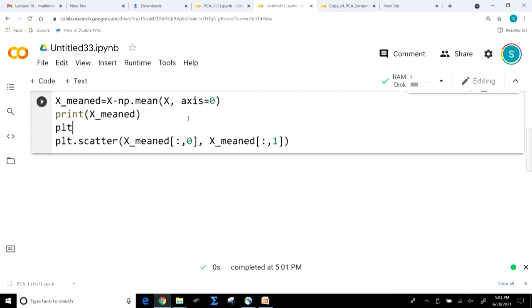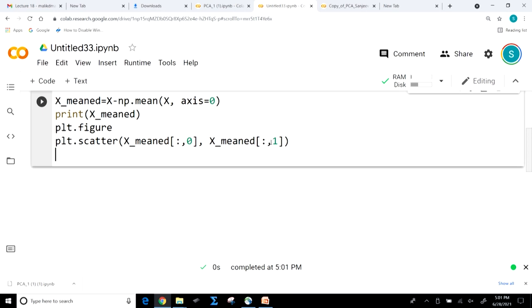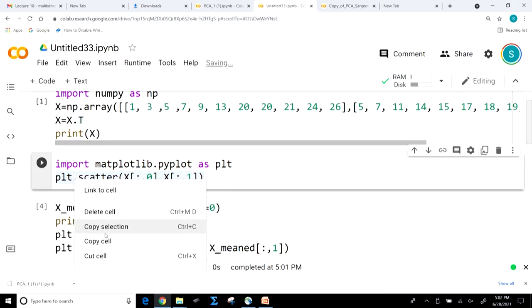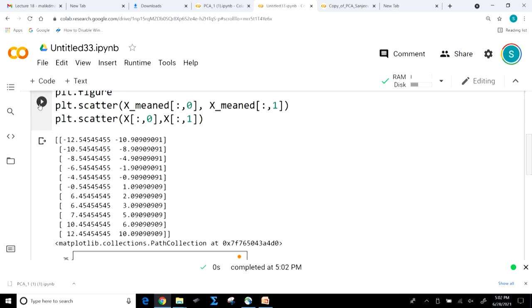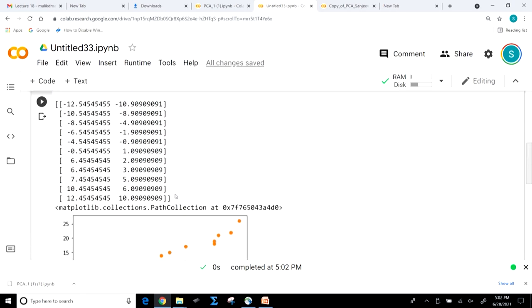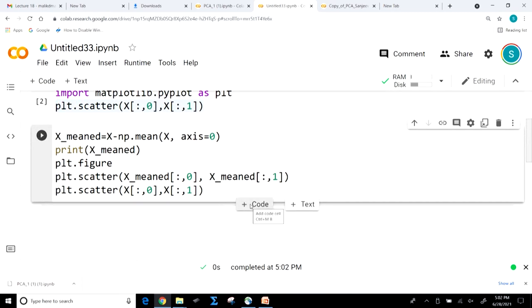Let me define a new figure here, and then I will plot the original data also, so that you can have a comparison. You can see the blue one is just a shifting of the orange data. The mean of the blue one is at 0, 0, whereas the mean of the orange one is not at 0, 0. So, this is shifting the data, or I will say normalizing the data with 0 mean. We are not doing anything related to standard deviation here.